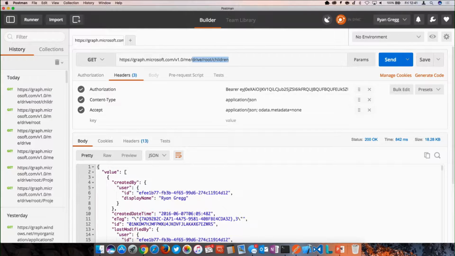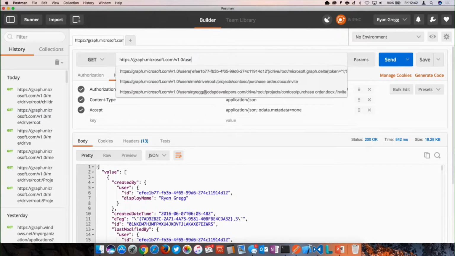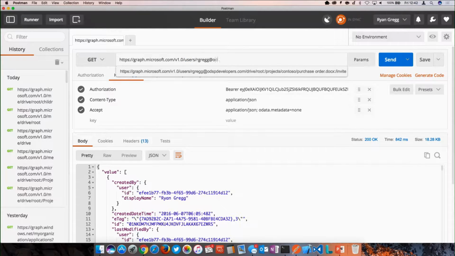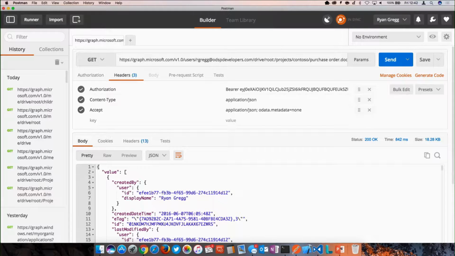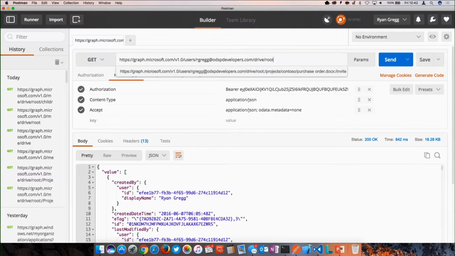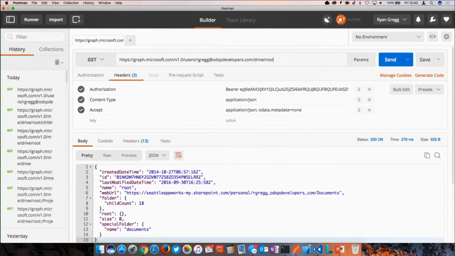But let's say you want to do something else, like access another user's OneDrive for Business. You can just say users and then their UPN or their object ID in AAD, or whatever set of information you know about that user that maps into Graph. And you can make the same call and get back the same information, assuming that you, as a signed-in user, have access to that content.